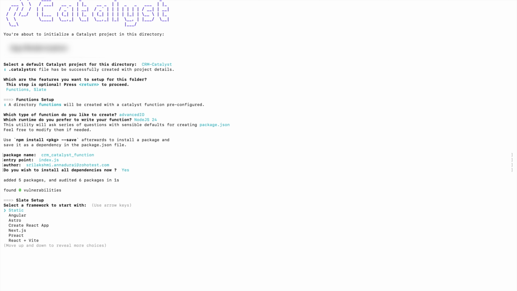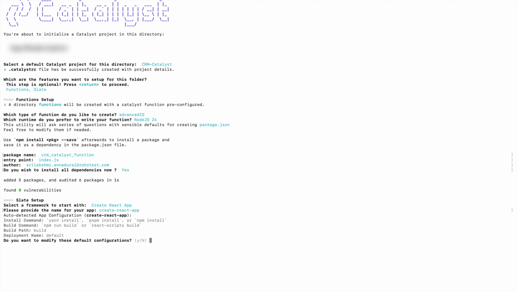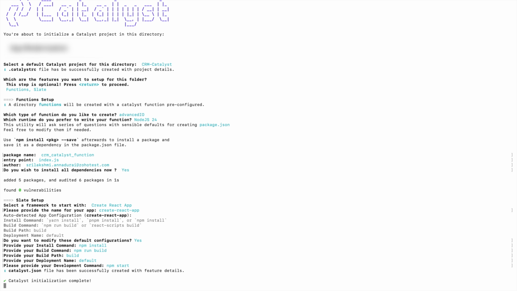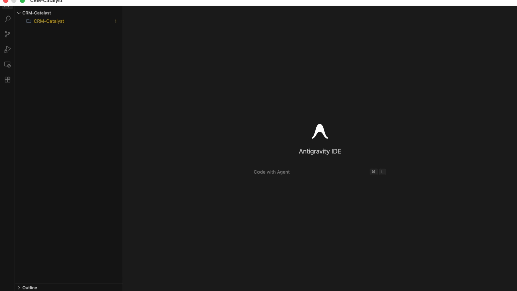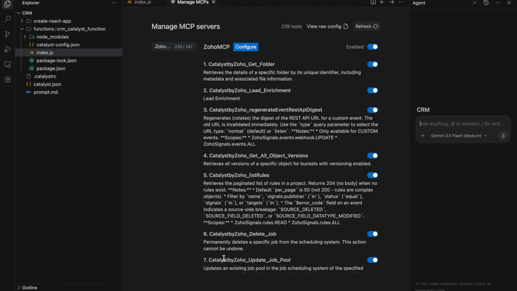and it will ask you to select the framework for a Slate setup for our front-end hosting. I'm going to create a React app. If you want any other thing like Angular or Astro, please click on that. And with this, our setup is now complete. We are good to open this in our Antigravity IDE. Our AI assistant can now communicate directly with the Catalyst project through the Zoho MCP server we set up.